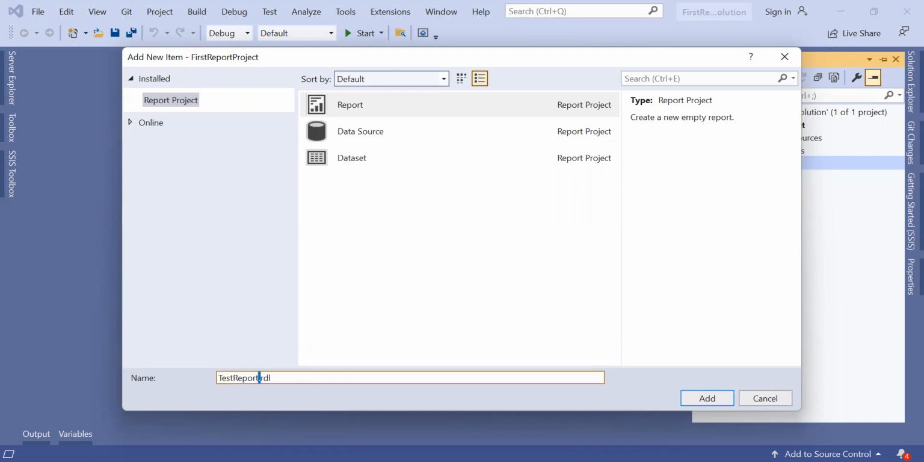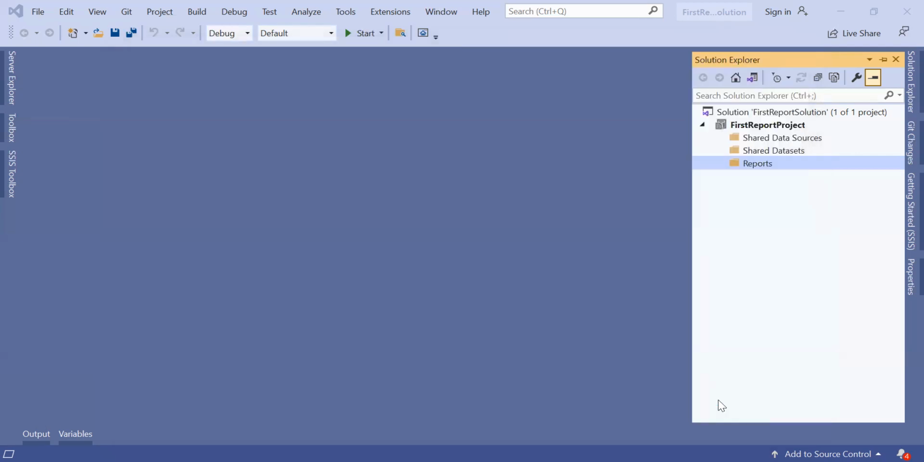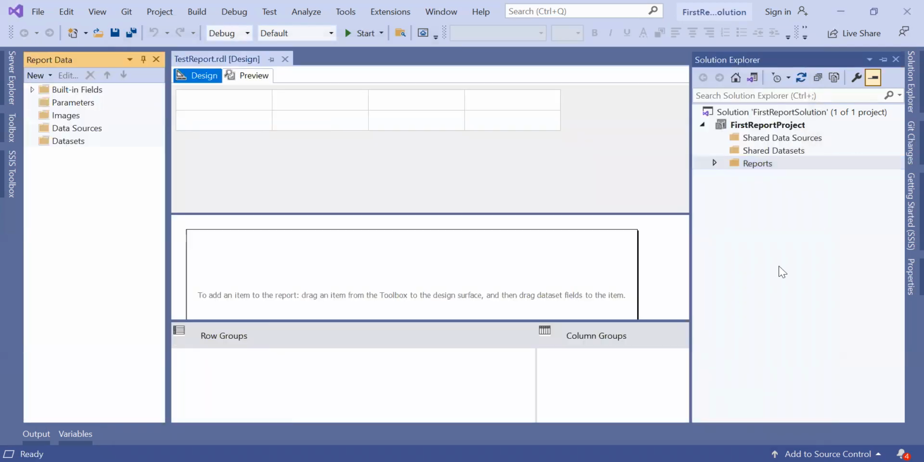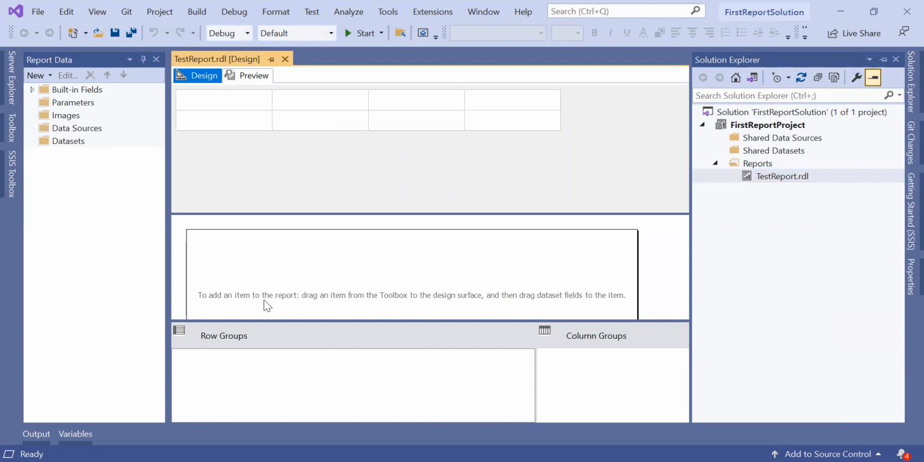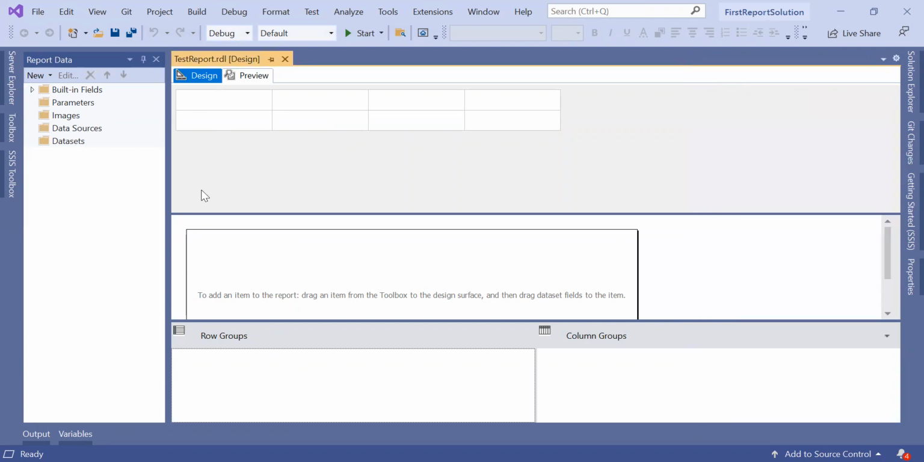If you notice, the report extension will be RDL. Whenever you see any file with the extension RDL, you come to know that it's a report file. Same way, this is test report.rdl. So here we go. We now have the report, test report, available for us, in here.